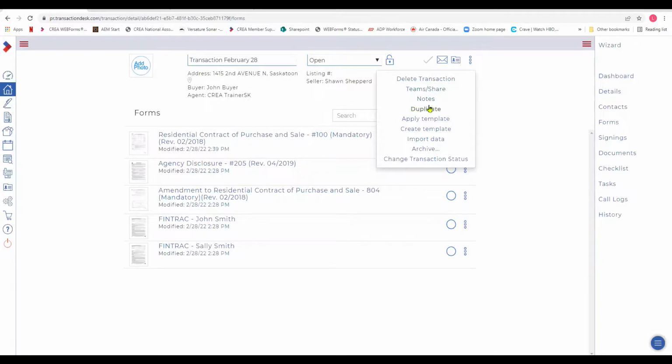Notes, you can add, duplicate. Keep in mind, if you do a duplicate of a transaction, it's an exact copy of everything that's in that transaction, including all the variables such as the MLS, buyer, seller, etc. Sometimes it makes sense to do a duplicate, but I do not recommend it. I would prefer that you use a template. A template will never retain anything but the forms and the actual clauses or conditions that you've inserted, okay?